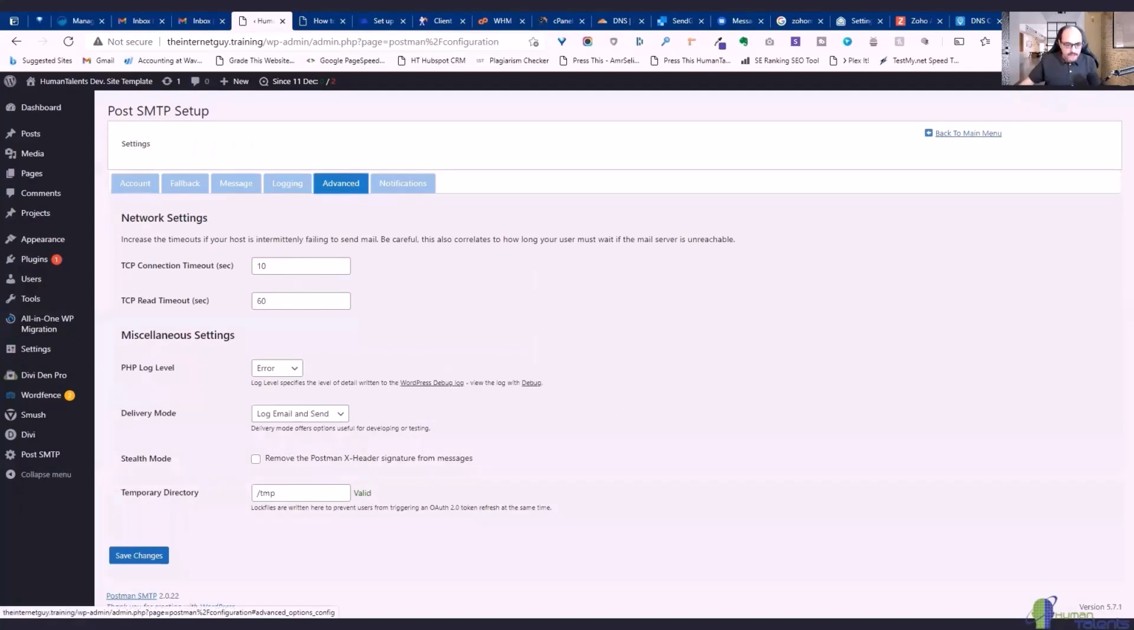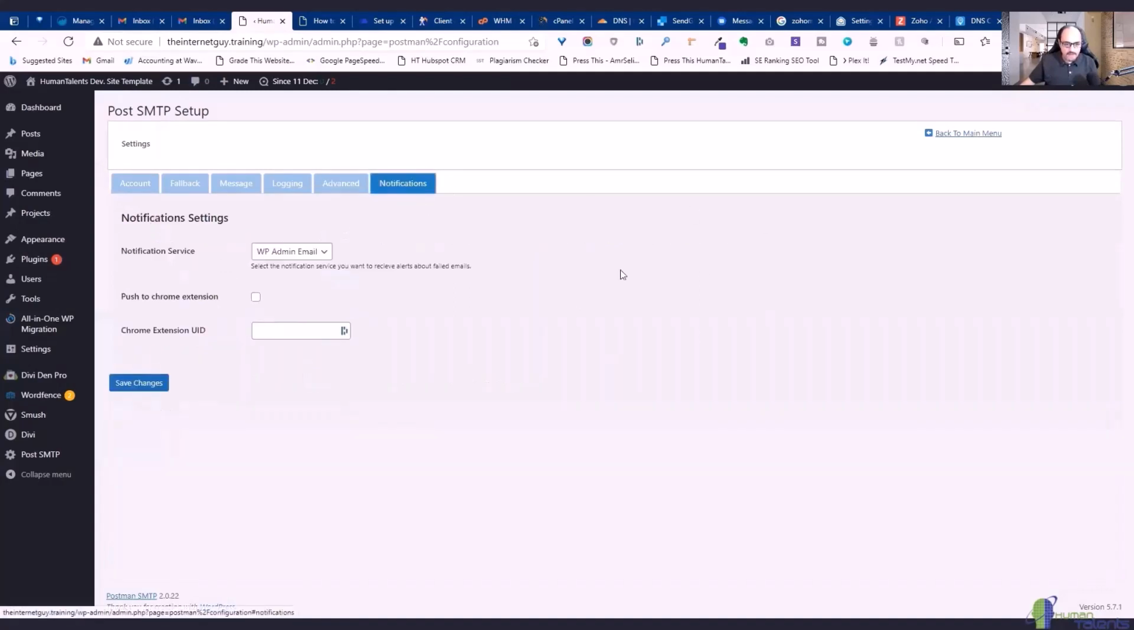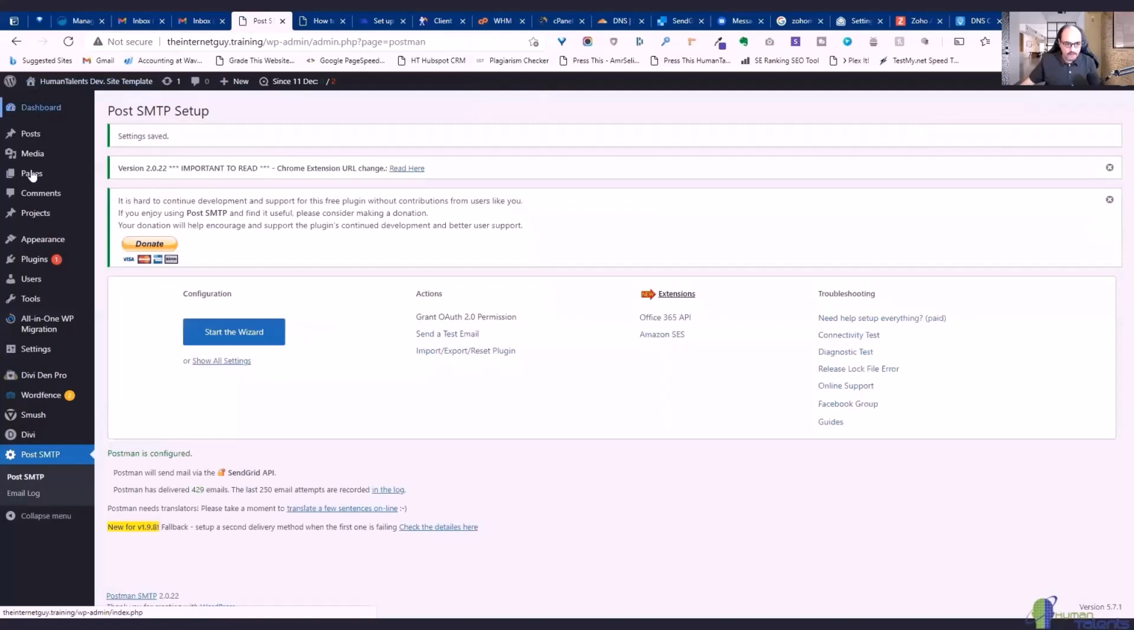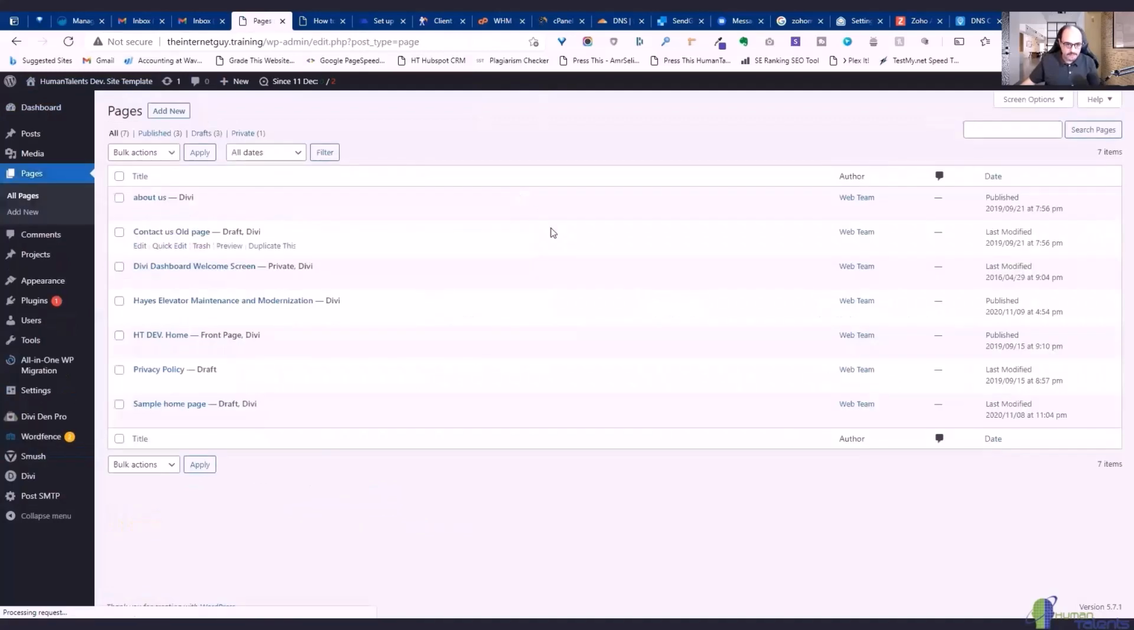And then I'll leave this as is. I don't normally change anything here. And then you have the notifications. Should something be going wrong with the plugin, who do you want to be notified? So it will be the admin email here. Everything looks perfect. Now let's go and get one of our forms and test it.